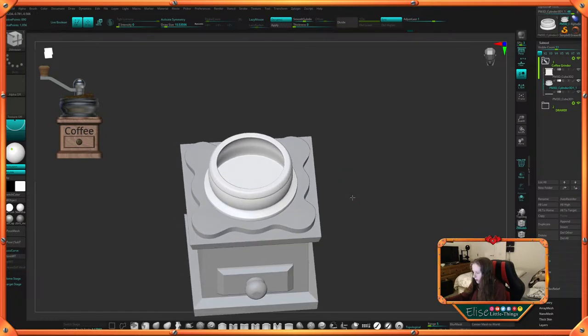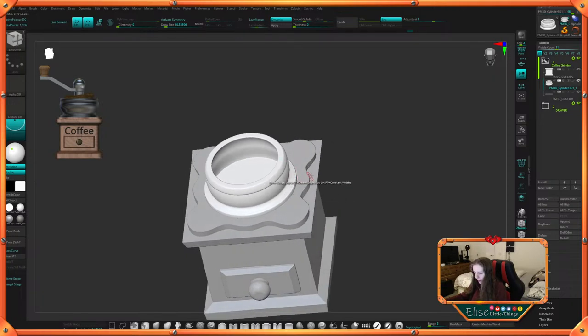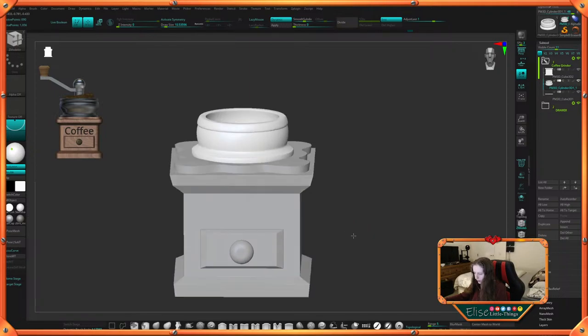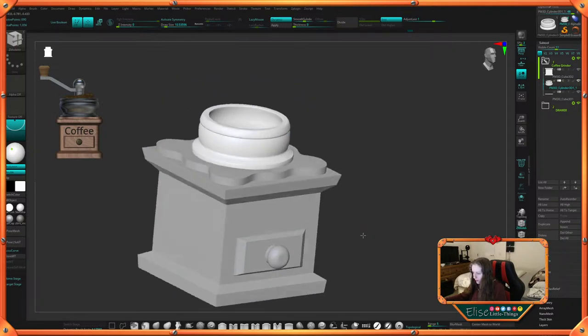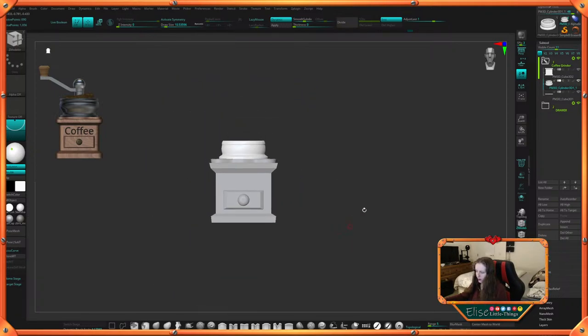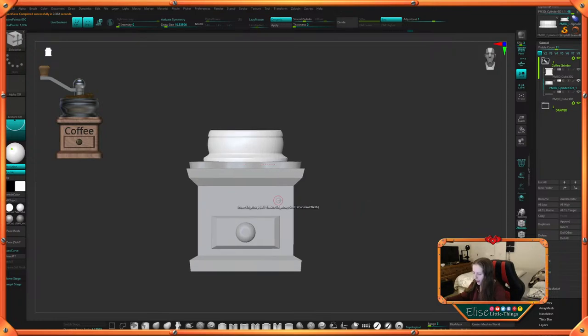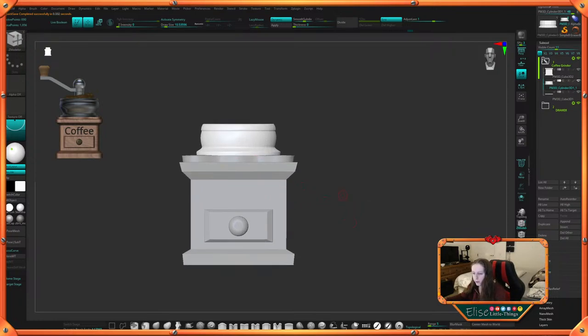So I don't want it too big. I just want it a little bit like half of the actual grinder, the coffee grinder. So I think that's maybe a good size. Yeah. So next, I might actually put the text here. That'll be the next part.